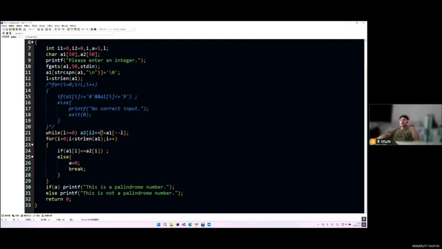Here, for A2, we want A2 to begin at 0. So we use the I2 value first, then plus plus. Okay, so after L is less than 0, this while loop ends, then we have the reversed integer stored at A2. Okay, then I use a for loop to check if it is a palindrome number. You can say I equal to 0, if I is less than the number of digits of A1, I plus plus.